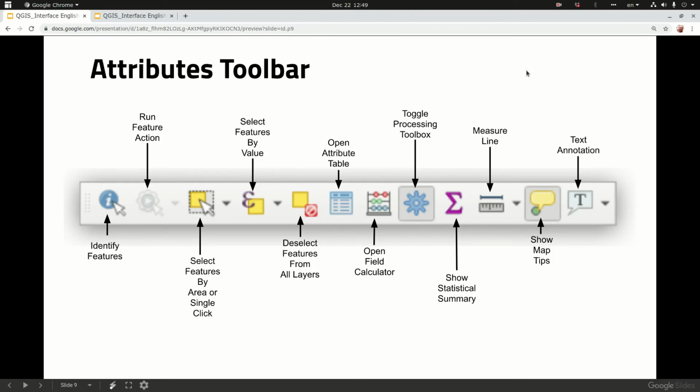Next is the attributes toolbar. The attributes toolbar starts with the identify features button, and if you click on this button and you click on any element in your layer, it will show the attributes in a panel on the side that displays the values of these attributes. And then you have the run feature action button, and this is basically the button that you will click if you wanted to display a hyperlink to an element in your layer.